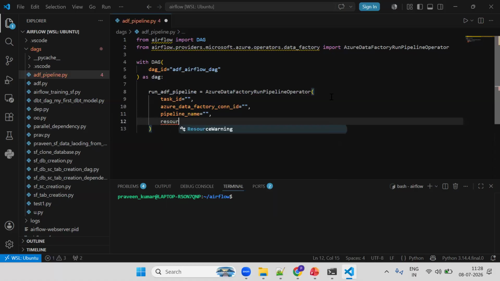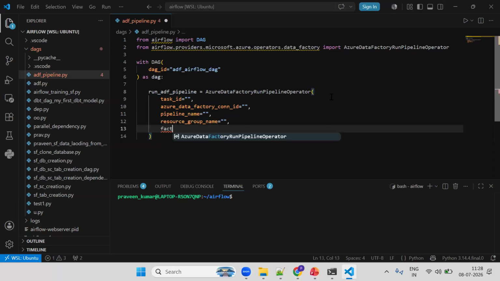We need to pass all these names. So, resource group name. You need to know what a resource group is, what a subscription is, all this information you need to get it done. Next one, what's the factory name? Azure factory name. So these are things we need to give. Then only we can trigger.